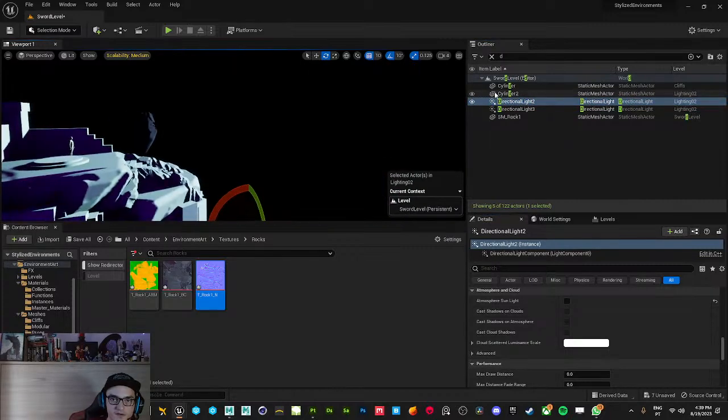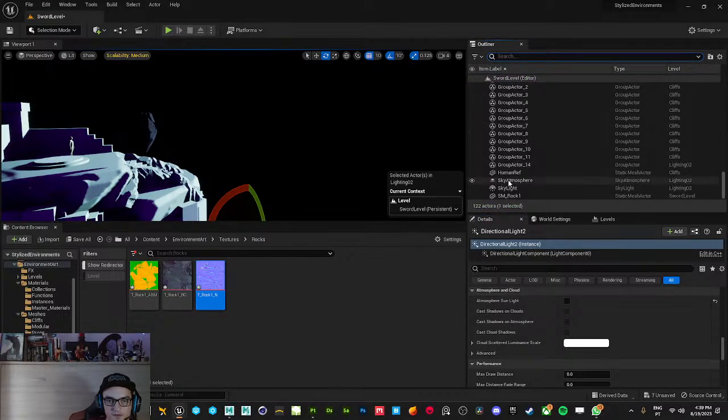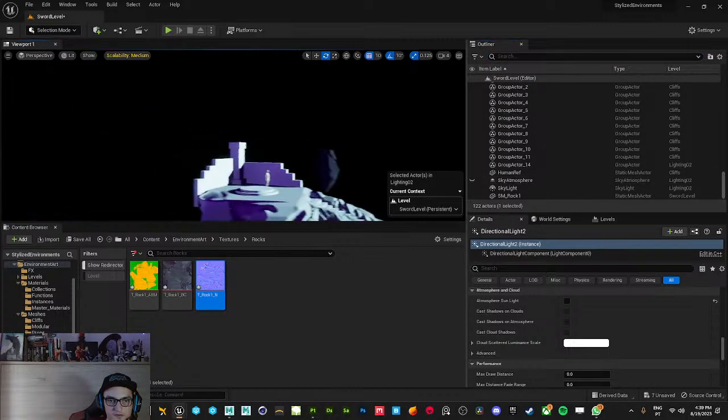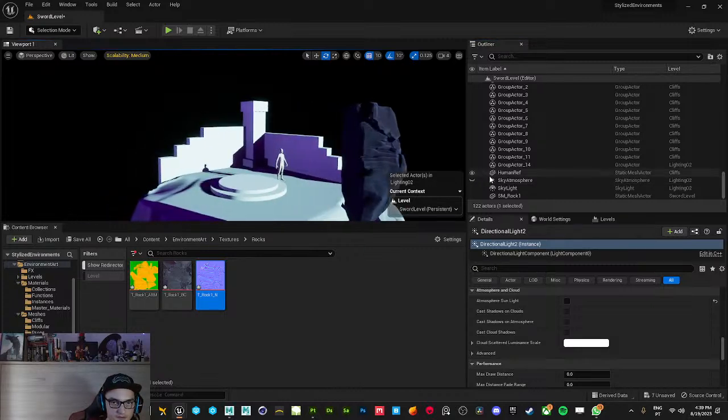Atmospheric sun and light. I turn this on as, let me just go check what is going on here. Sky atmosphere, I don't want sky atmosphere for now. Or maybe I do. Why is that? It's not casting the shadow part away. Whatever.